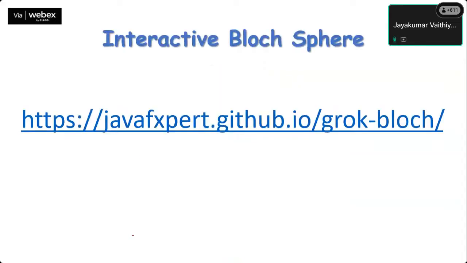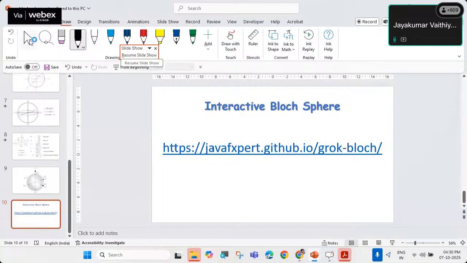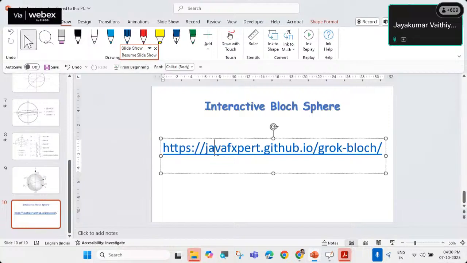To understand the Bloch sphere, you need to work a lot. So I will give you this slide link. This is a very good tool if you want to understand Bloch sphere operations. I'll share it in the chat box.